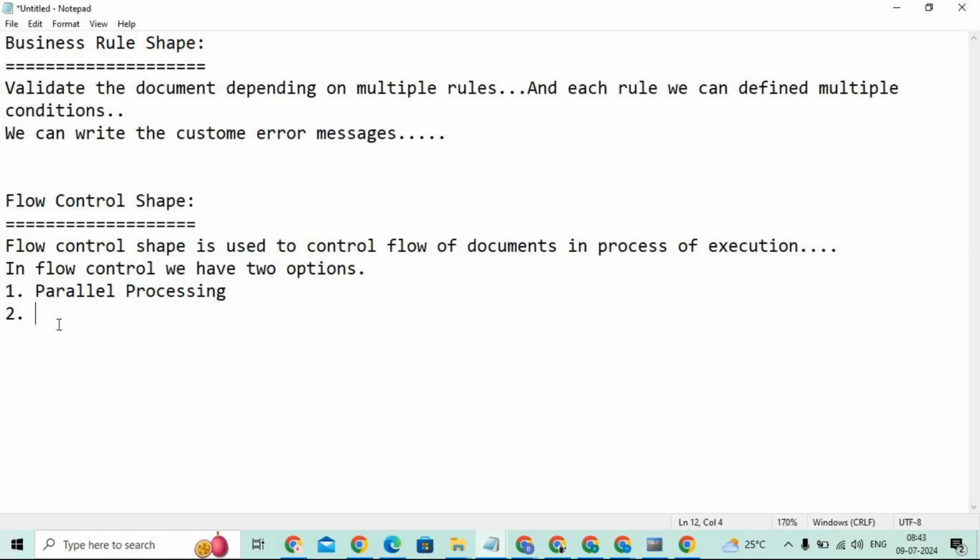The second option is batching. These two options are available in flow control. Most of the time, if you want to do parallel processing, then we can use flow control. And if you want to control the flow of documents, then we can use the batching option. Again, in the parallel processing option we have two options.